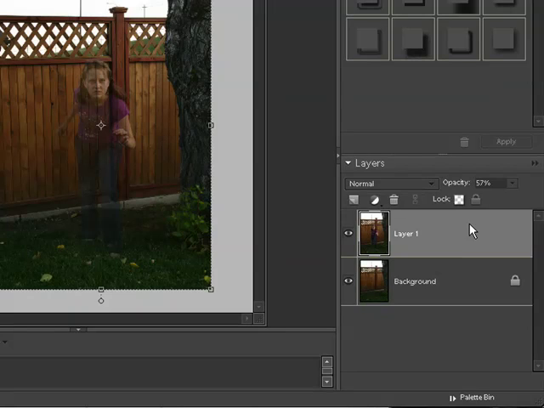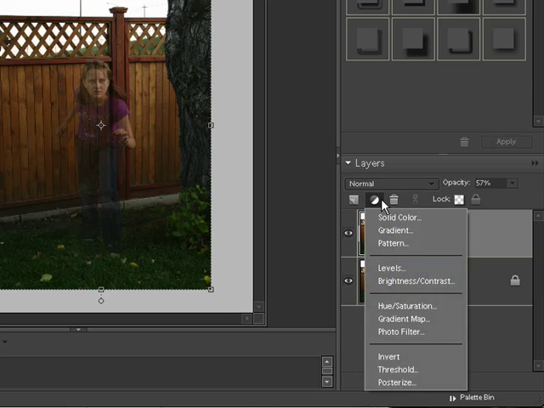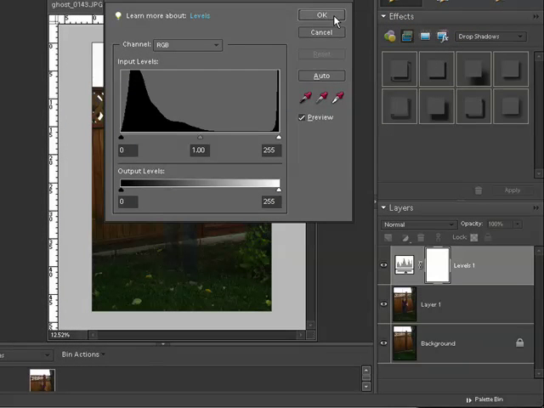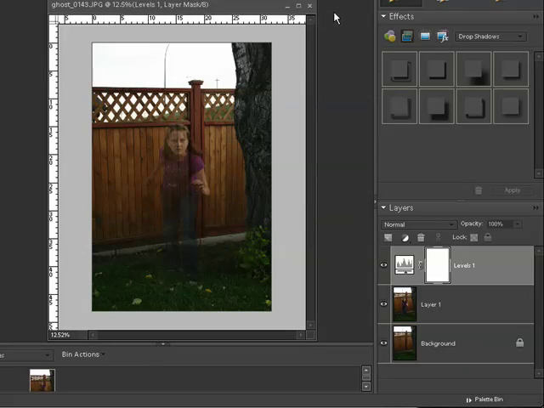Now the last step is optional, and that's just to fade out some areas of the ghost. So for example, we could fade out a little bit around the feet so it looks a little bit more ghostly. To do that, we need to add an adjustment layer. So in the Layers palette, click on the Create Adjustment Layer icon. And we're going to create a Levels Adjustment layer. And then just click on OK from that dialog box. And you'll see that Levels Adjustment layer appear in your Layers palette.